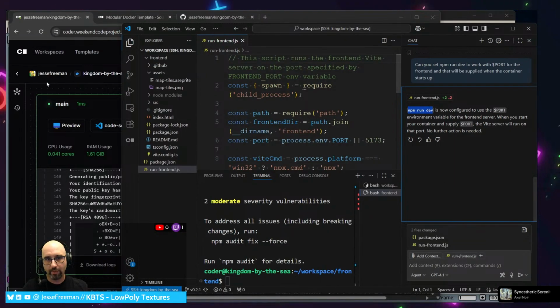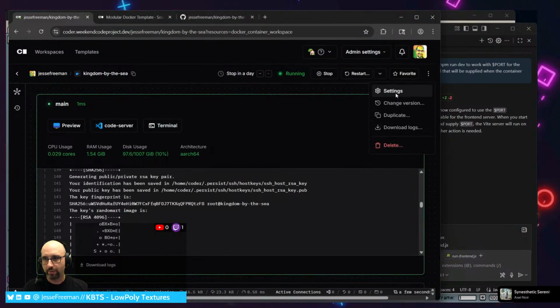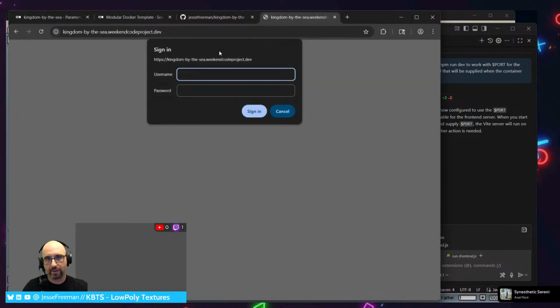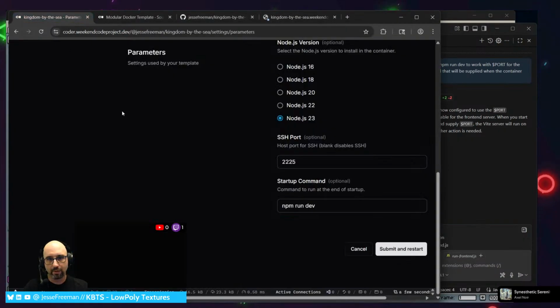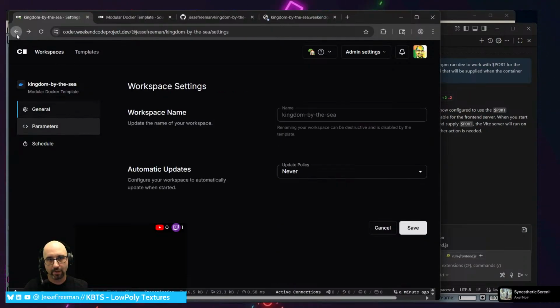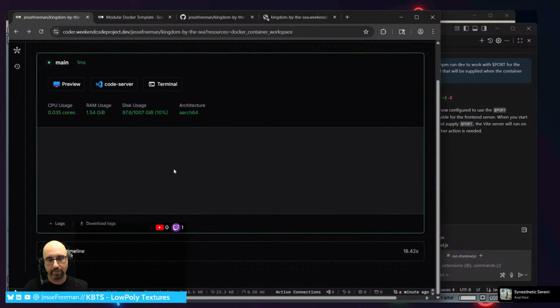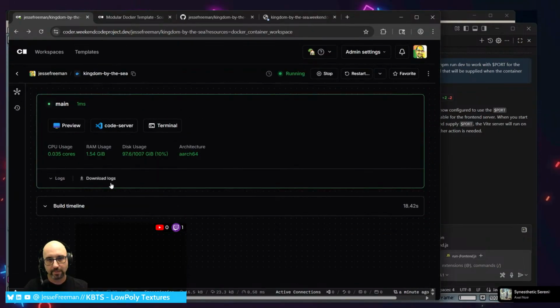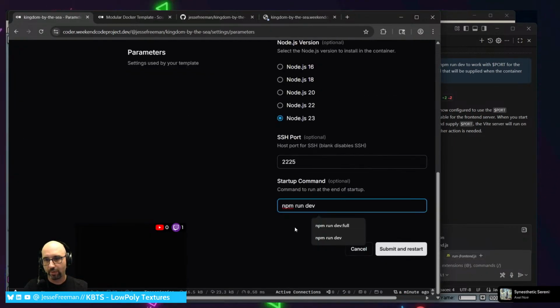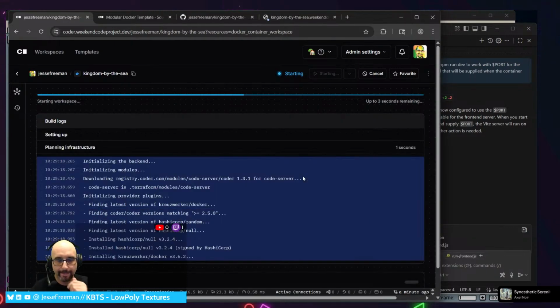Okay. So what we're going to do is this now. We're going to go to the settings, and in my parameters, I'm going to add in this start command. But before I do that, I want to see if Kingdom by the Sea works. Cool. So that works, and I just need the password, which I've already lost. That's fine. I'm going to restart it anyway. So let's just do the settings, parameters. We're going to set this up as dev. We're going to submit this and restart.